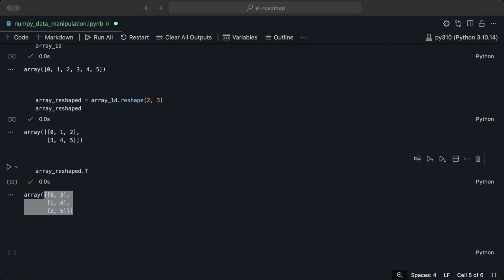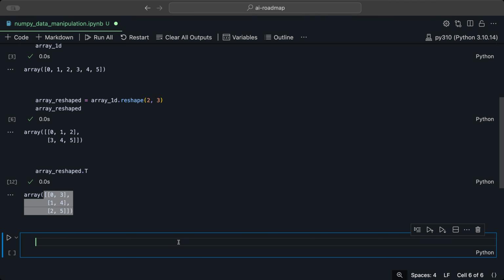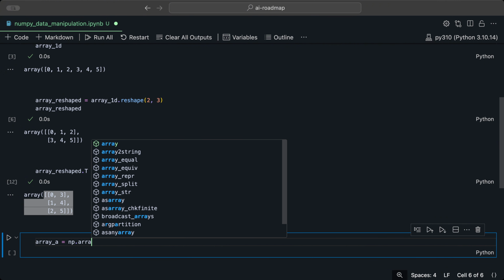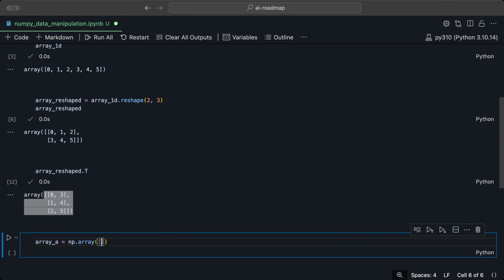Joining or combining arrays allows you to merge multiple arrays into one. The concatenate function joins a sequence of arrays along an existing axis. Let's create some new arrays. So let's say array A equals np.array. And here we'll provide 2 lists. So the first list is going to be 1 and 2, and the second one is going to be 3 and 4.